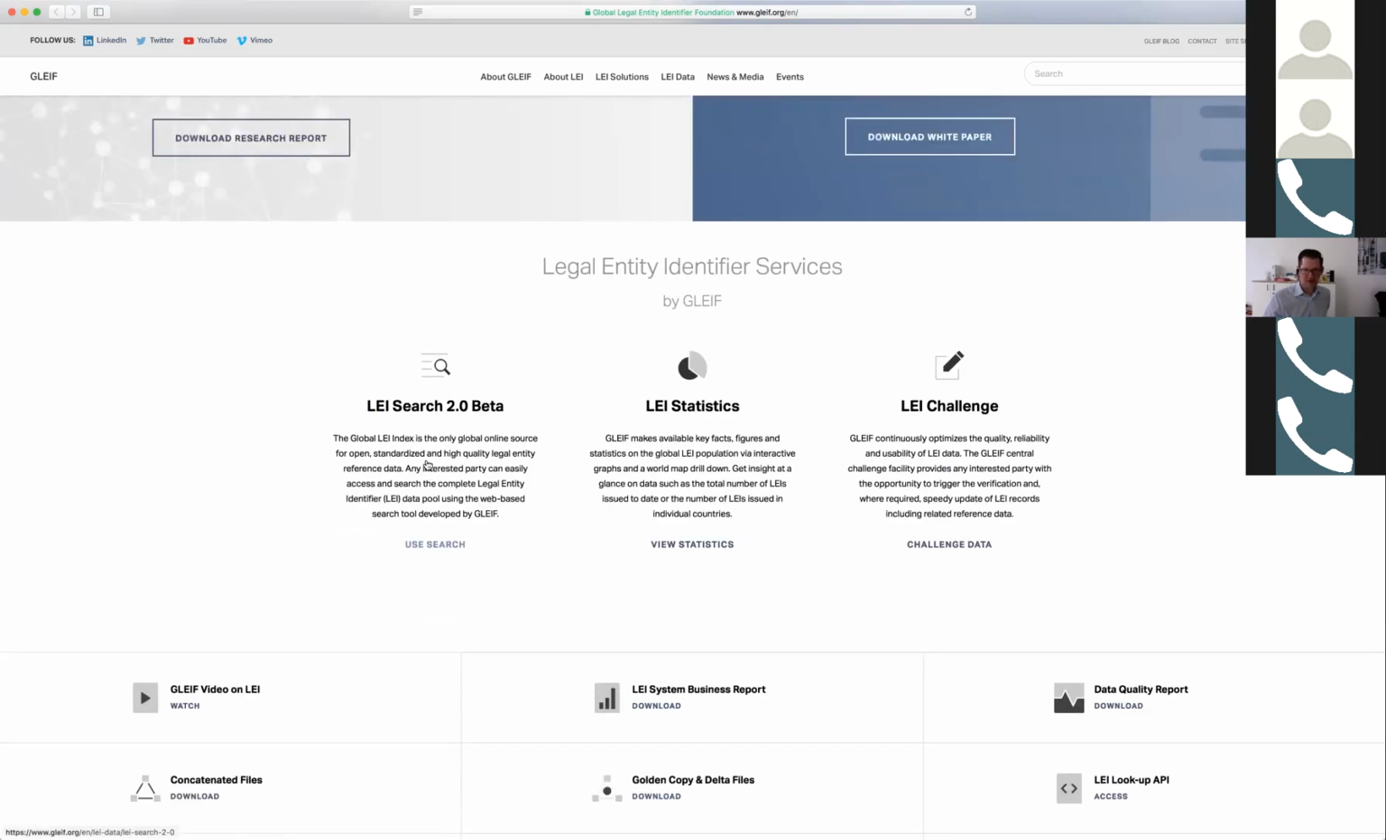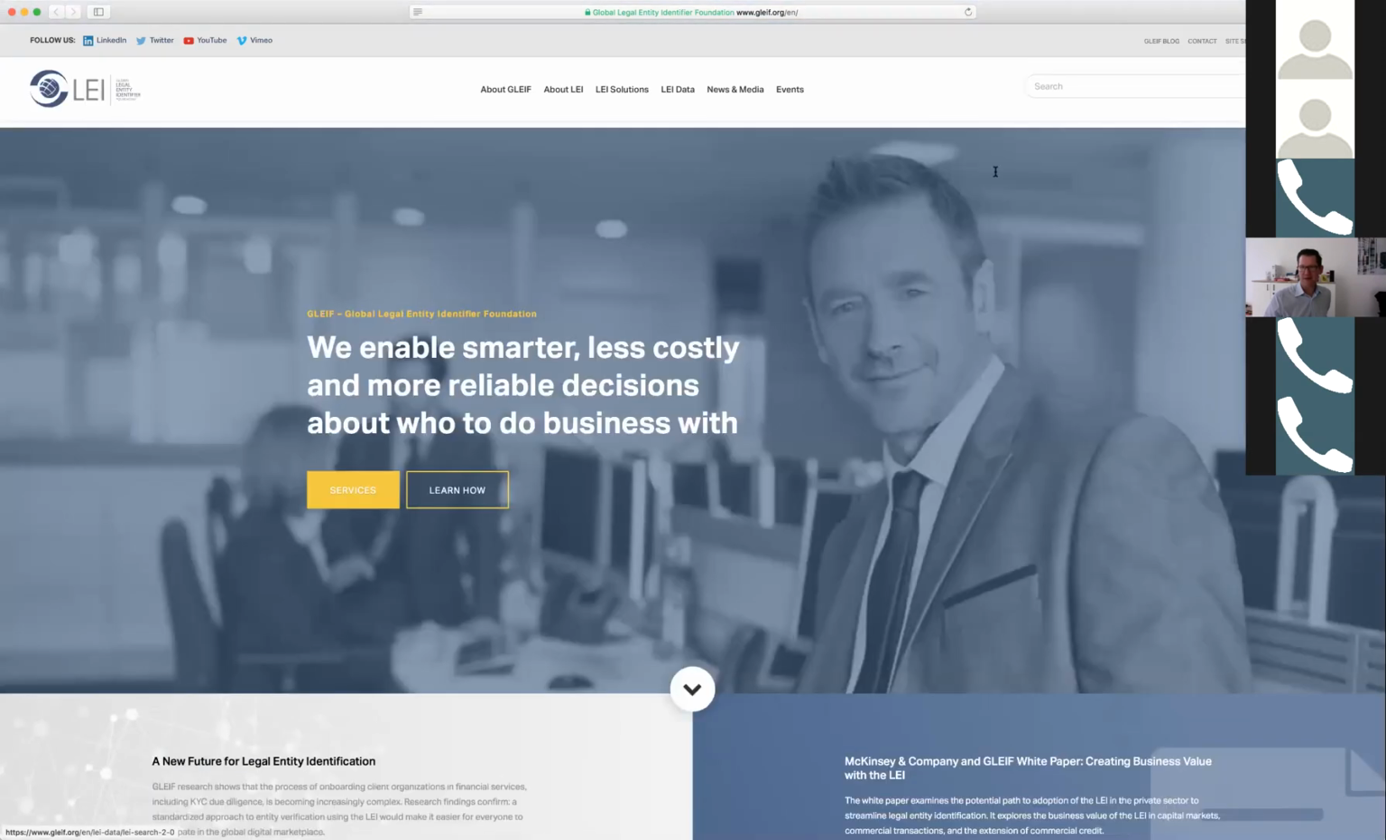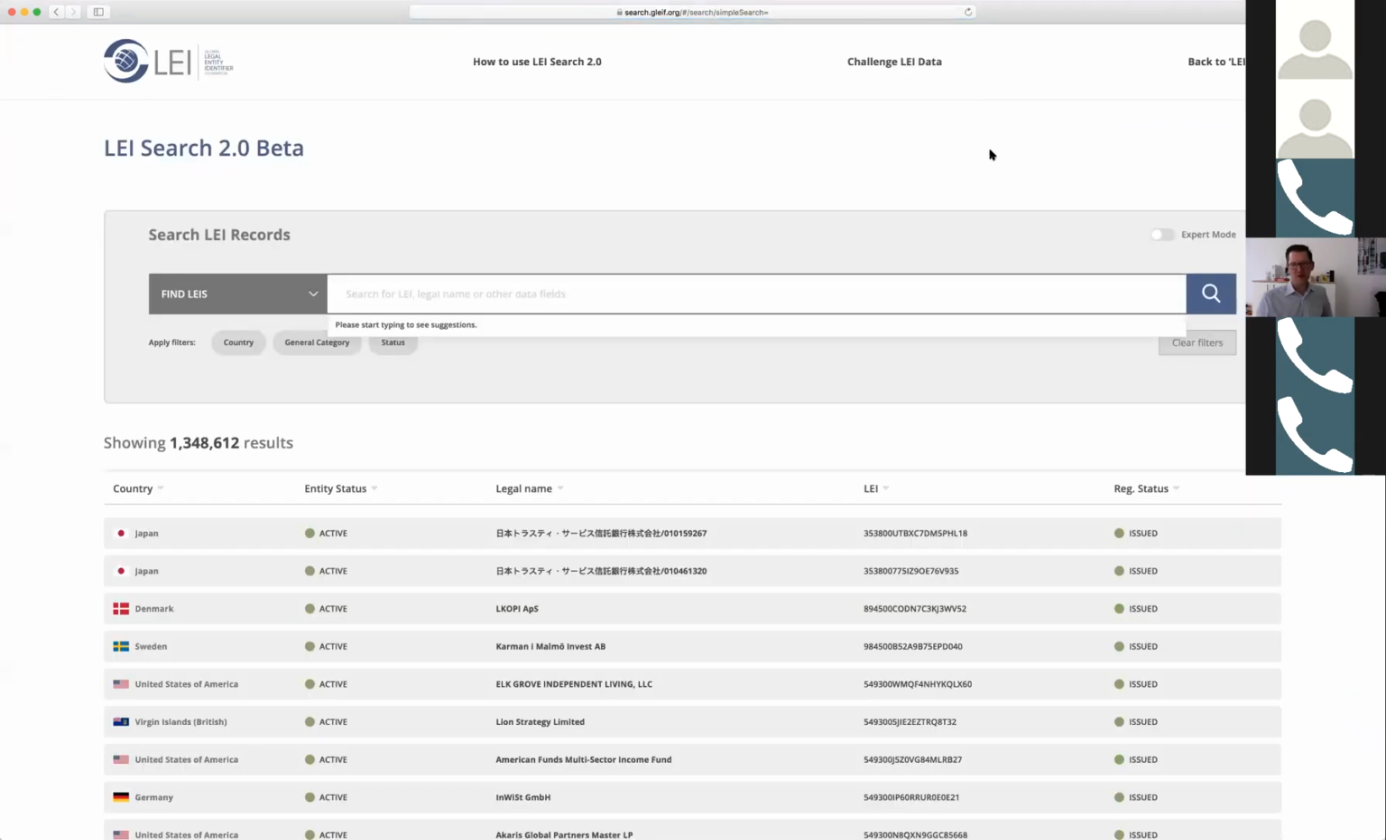You could either enter it by clicking here, but also we have on the right upper corner on each website page the search bar that you can directly use, and you will get to this new search tool. And it has two modes. It has a simple mode and an expert mode. And the simple mode is basically your LEI Google, if you want to say so.